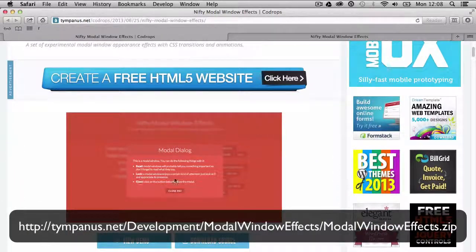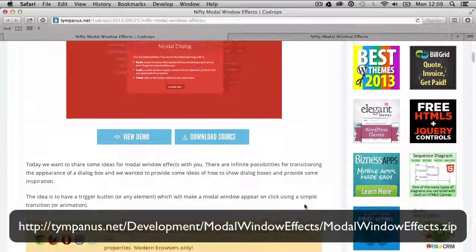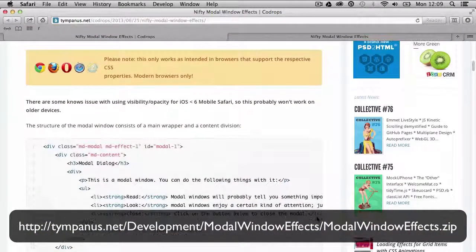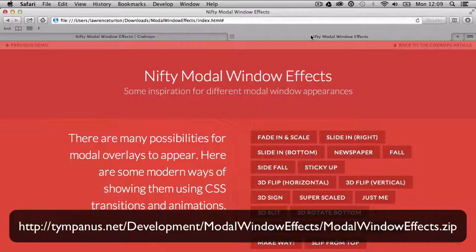So this is the Nifty Modal Window, so a dialog box basically. Now this isn't actually built for production, however you could use it for production, but you're going to need to fine tune it here and there. Overall, though, it's very simple and easy to use. I'll go through the code in just a second, but what we can do is have these really cool effects.